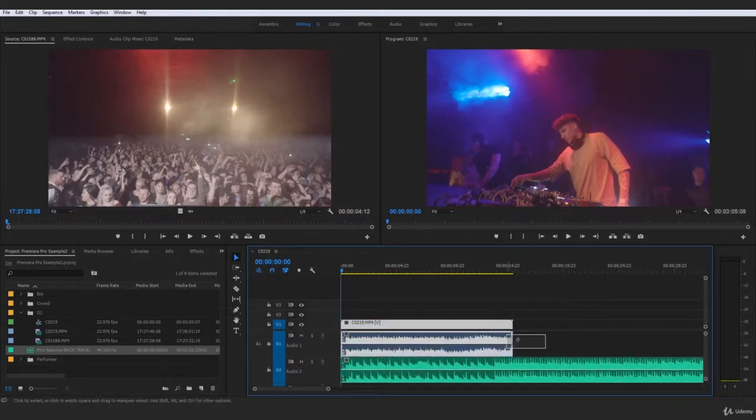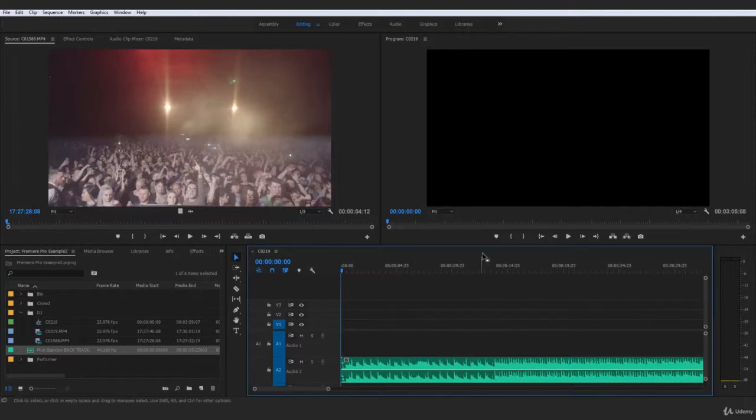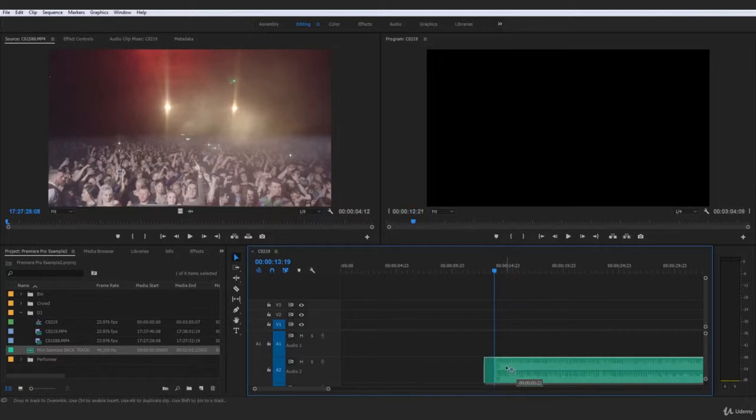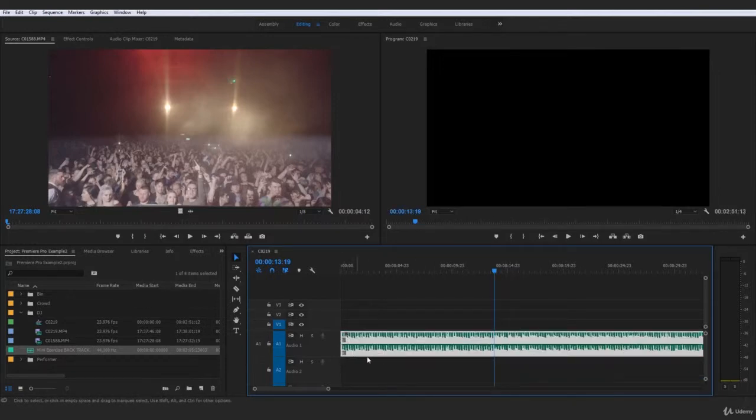In fact, I might even delete that clip right there and start figuring out where in the song we want to come in. So I think I want to come in right on that beat right there. So I'm going to cut it right there, bring that back, and drag that over to the top layer right there.